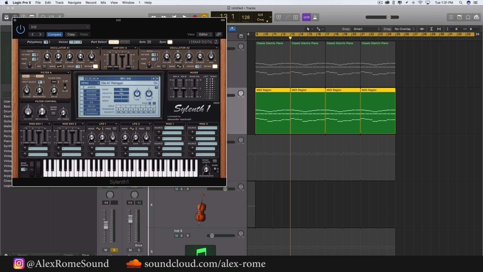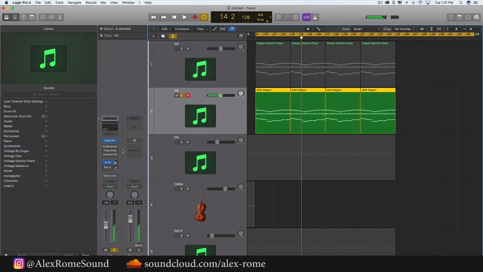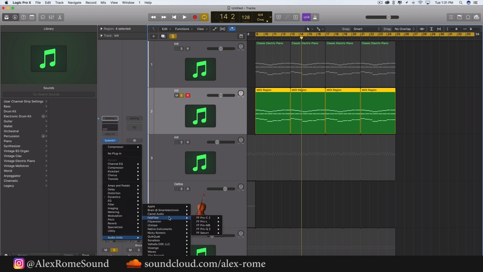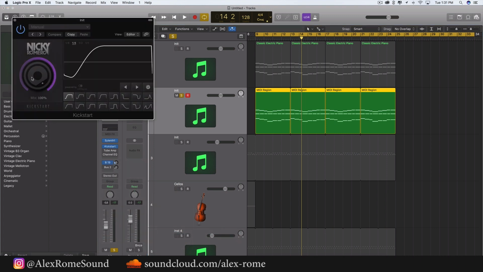So let's go into Sylenth 1 and make some sort of chord that is a little heavier. Ooh, that is so pretty. Wow, that is beautiful. So anytime you have a sound like that, you just have to make it into something beautiful. You can't waste it.